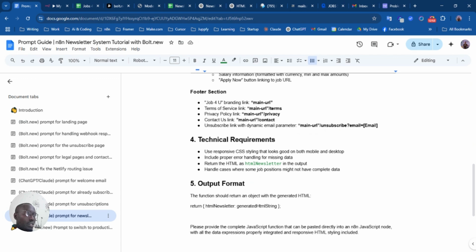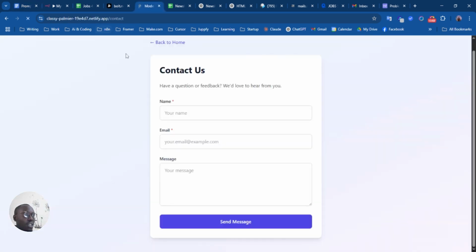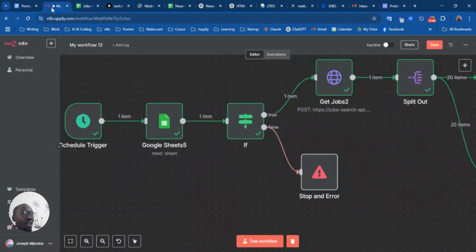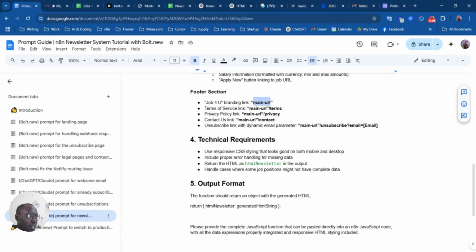And then also what you're going to do is in the footer section, because we want to add some personalization on the URL that we have already deployed, we're going to come to Bolt, and then we take the main URL. Just come back to the prompt and replace the placeholders with your main URL, just like that. So everywhere where you have the main URL, just replace the placeholder.